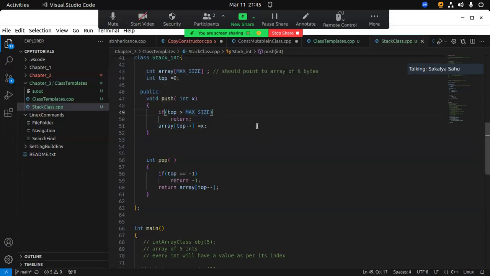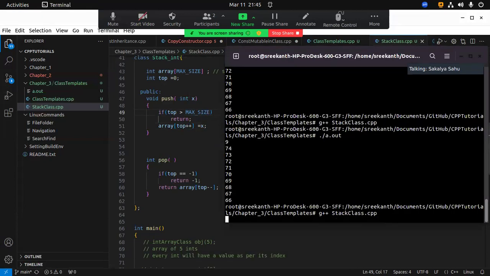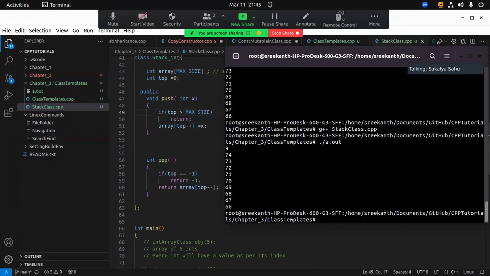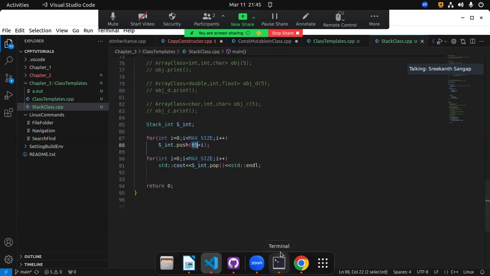So in the main function also, that integer should be greater than the max size. Int i is equal to 0, int less than max is 1, right? Nine entries from 0, you are going to enter. It should start with 65, 0 to 9. Nine entries we are adding. 65 plus 4, okay, 75 it should come.